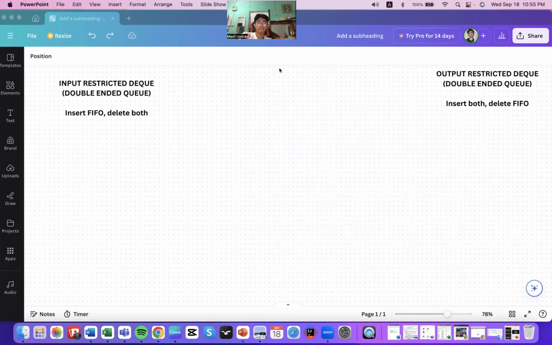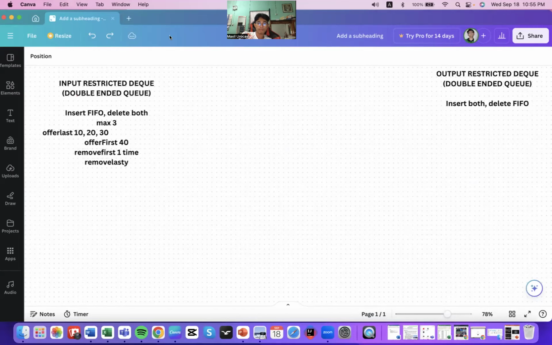So now let's try to point it out. Let's do the insertion first. We offer last 10, 20, 30, and we have the maximum size of 3, then offer first 40, remove first one time, remove last one time, add last 50, and peek and poll. Now, let's work on it one by one.